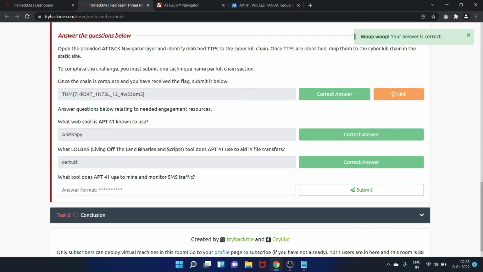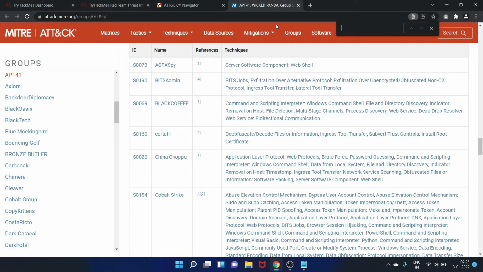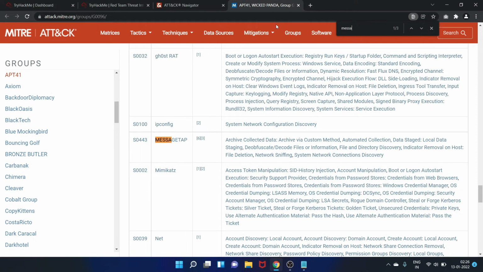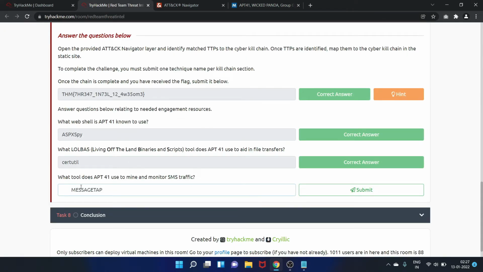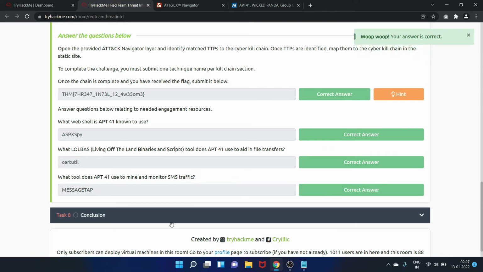What tool does APT41 use to mine and monitor SMS traffic? So let's search the message, and we have got MessageTap. Let's copy it and paste it here. Submit the answer. Yes, it is correct.